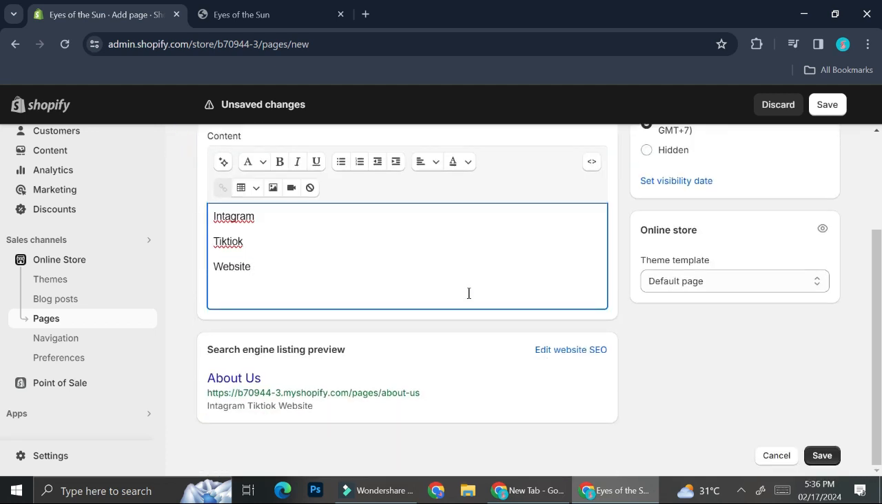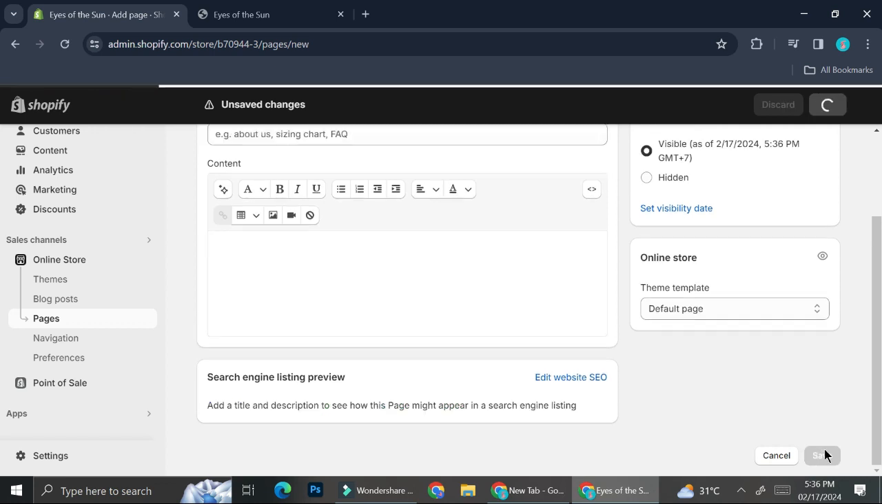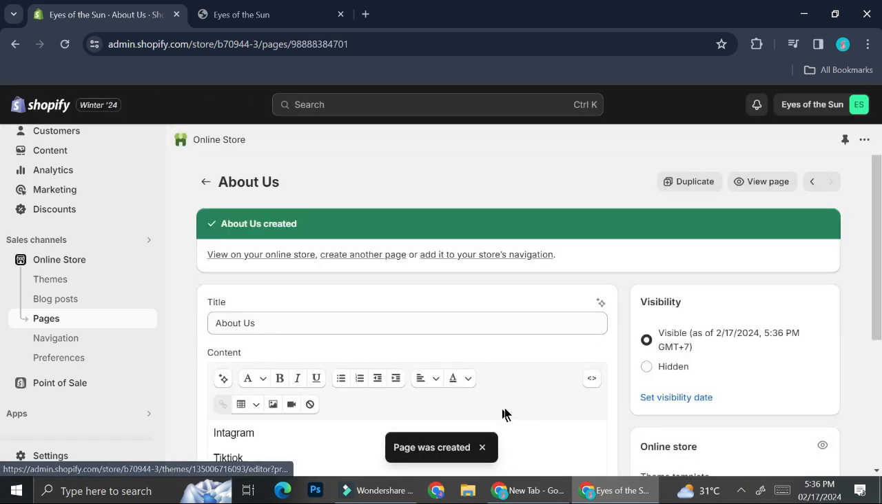Once we're done adding our page, you can just go ahead and click on Save. And it just says that now the About us page is created.